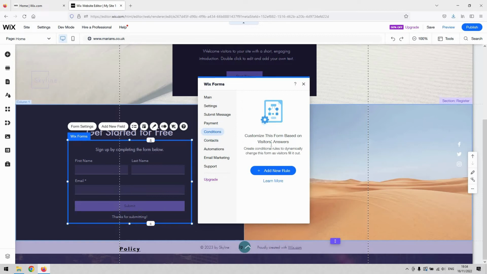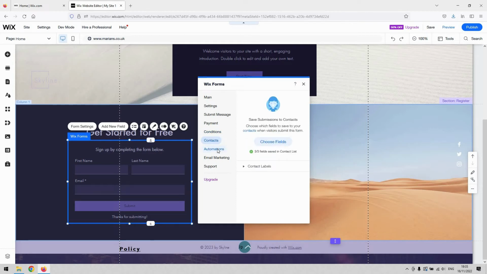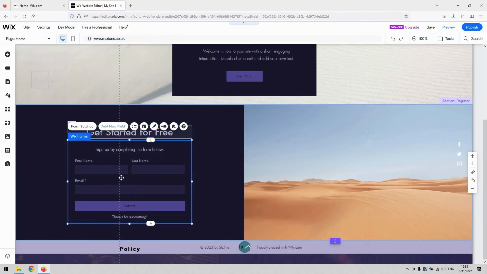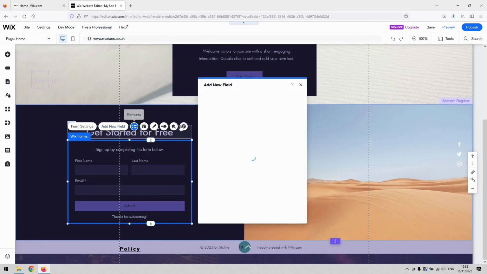There are also the conditions of the form, if you need to add rules to it, if statements. For example, if fields need to be of a specific nature, if it needs to have 12 digits, to make sure that the phone number is accurate and things like that. There are some automations there too, and you can create an email marketing campaign from the form submissions as well. Like I was saying earlier, if you need more fields than what this provides you, you'd get at that there. So add a new field.